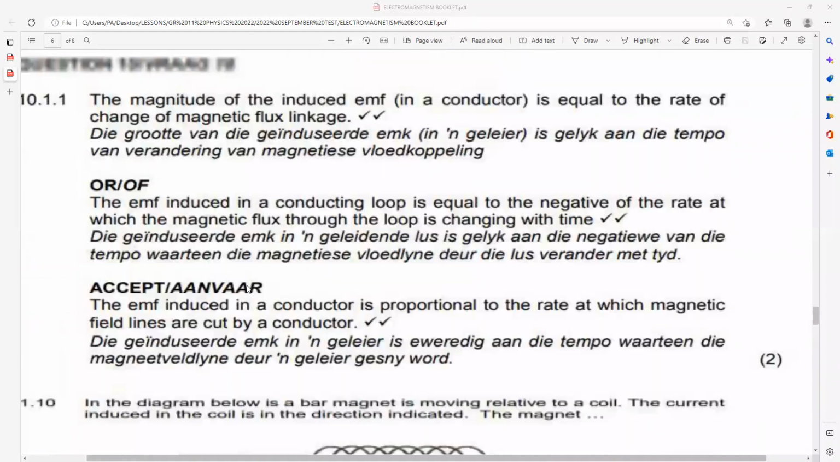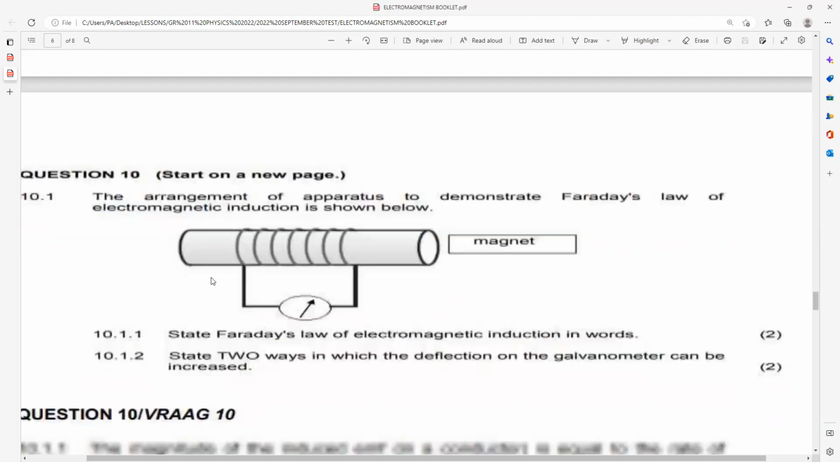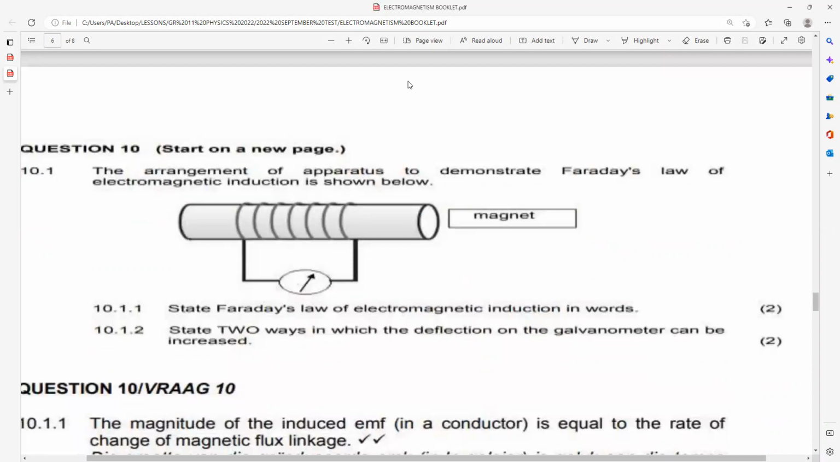So to increase current, let's say, because you are coming with a magnet, to increase current, please remember: increase number of turns, and move the magnet faster, or put a metal inside the solenoid. You are putting just a metal inside. So we have three options.